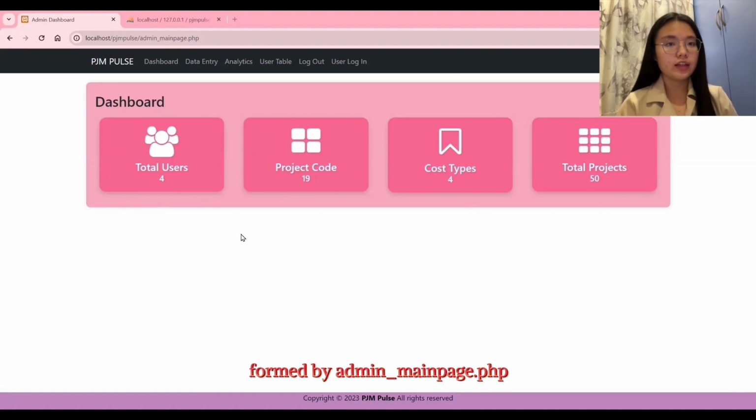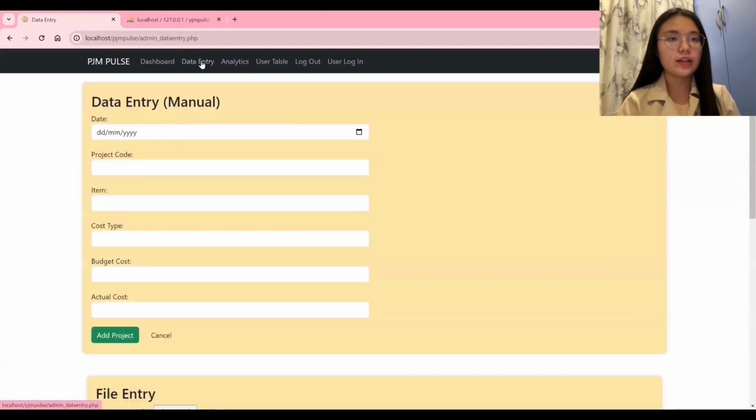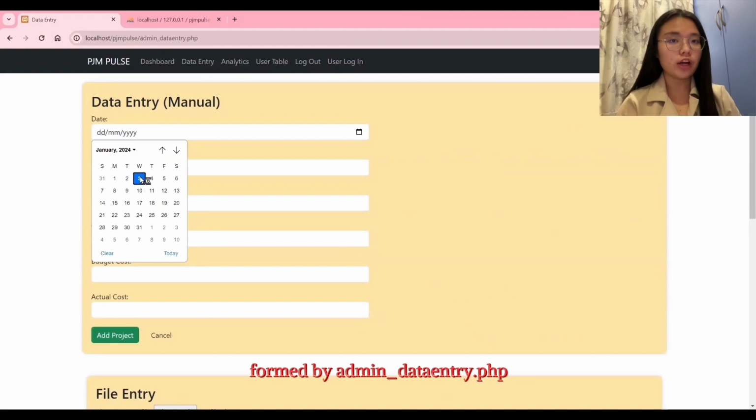So when we click it, it will emphasize to navy color. Next section is data entry. This section is divided into three parts. First is the upper part, which is manual data entry. This enables you to add a project by filling a form.